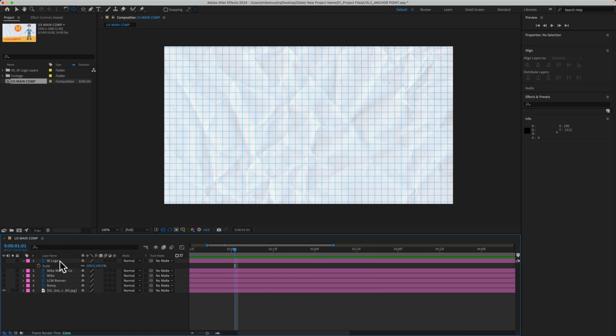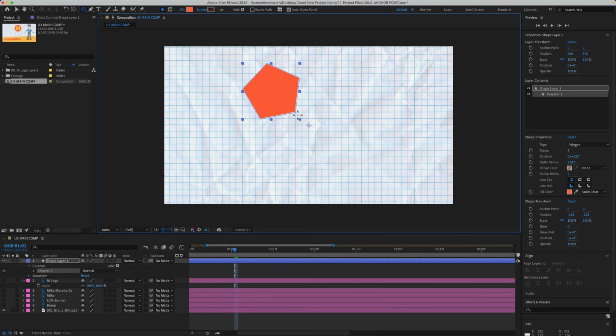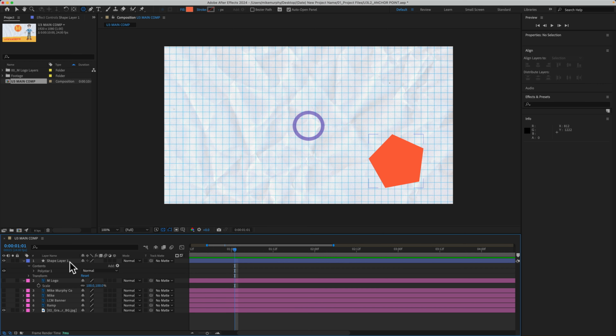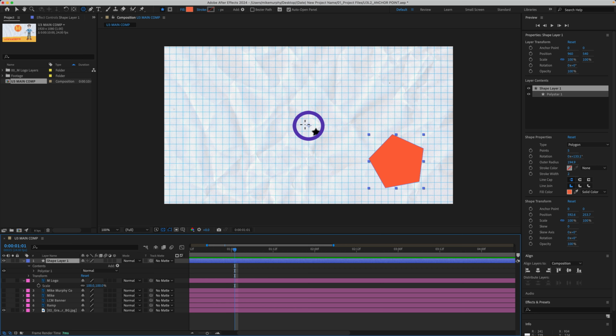I'm going to delete the shape layer. I'll create another shape. This time we'll do the Polygon tool. Draw out a polygon. You can see that anchor point. Put it here. Let go. Same thing. The anchor point is in the center, not in the center of the shape.